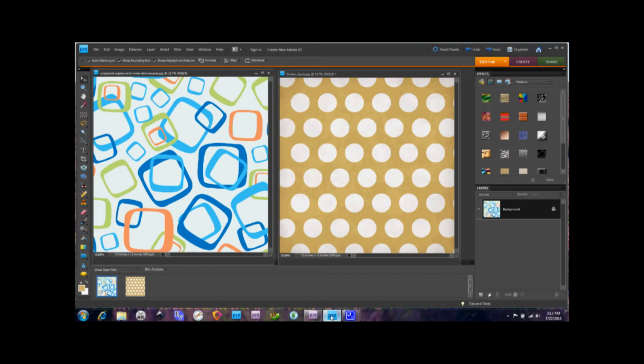Now, the tools that we're going to be using to recolor our paper are pretty standard basic tools as far as I know of. I'm not really that familiar with other photo editing software, but I'm pretty sure you can probably do the same technique with Corel or Illustrator, whatever program that you may have.